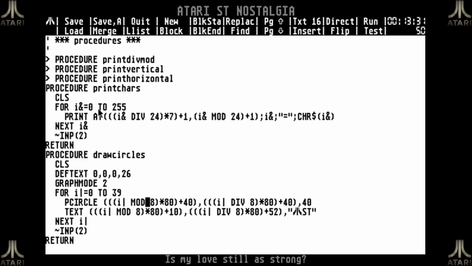So I'm using the remainder here. And when it reaches 8, it should go to the next row, which means I will have 5 rows of 8 circles in total, so 40 circles on screen. And here also I had to do a little bit of adjusting. So this plus 40 is because of the radius of the circle, because it used the center, and this plus 10 and plus 52 was basically also a bit of trying out to get the text in the middle of the circle.